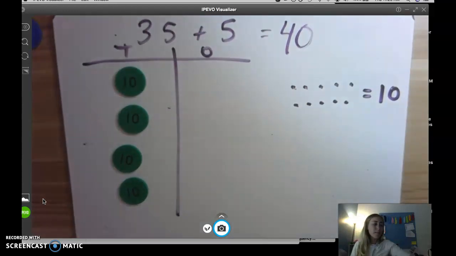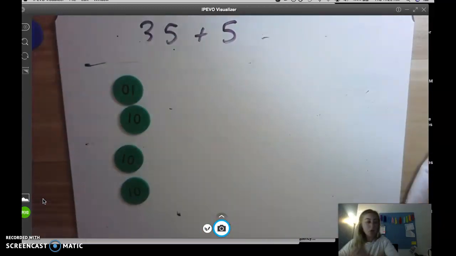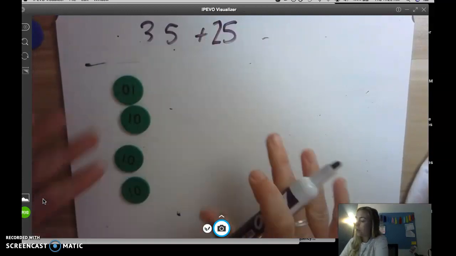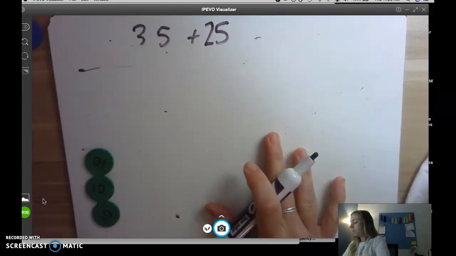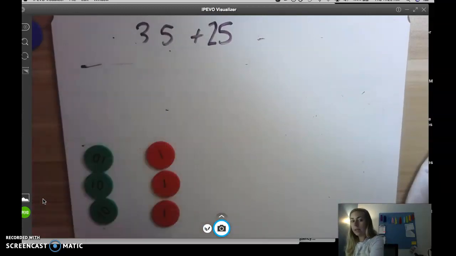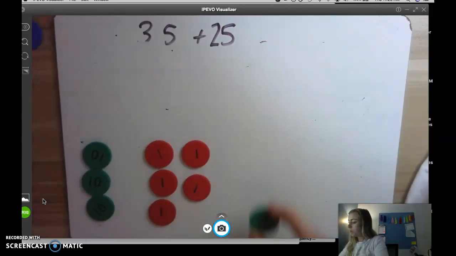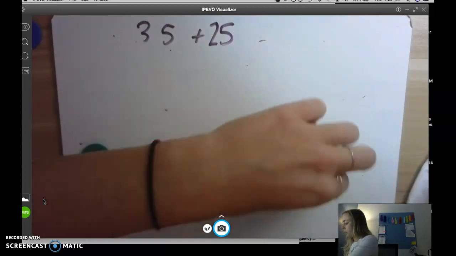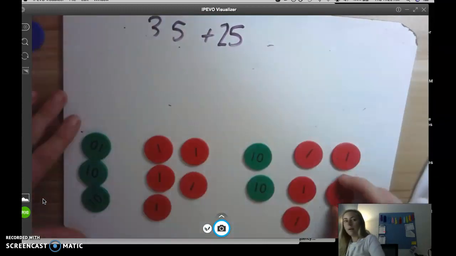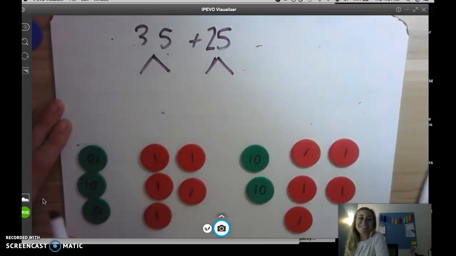Let's do this again, but this time we're going to do it with two two-digit numbers. So I'm going to have 35, but I'm going to be adding 25. Okay, so I've got 30. I'm going to put my place value discs 1, 2, 3, 4, 5, and then I have 25. So I know that that's two groups of 10 and 5 ones. 1, 2, 3, 4, 5. There we go. I'm going to decompose these two numbers into 10s and 1s just like I laid it out.